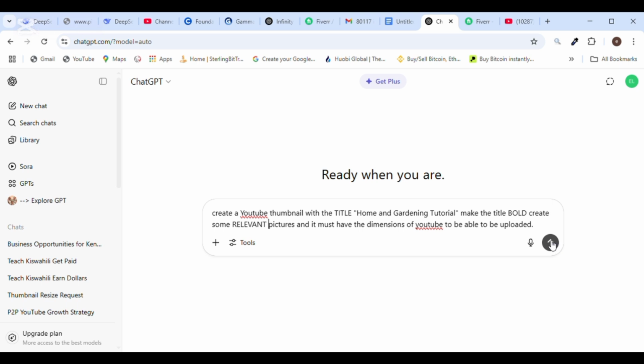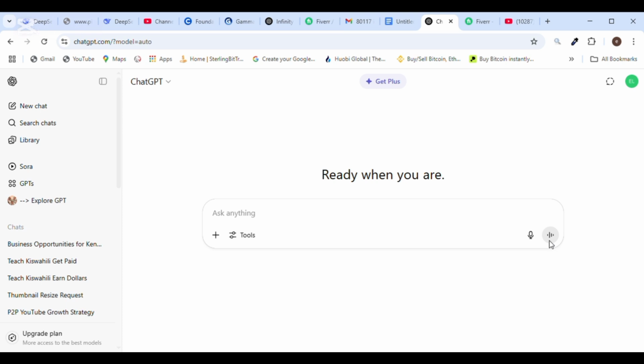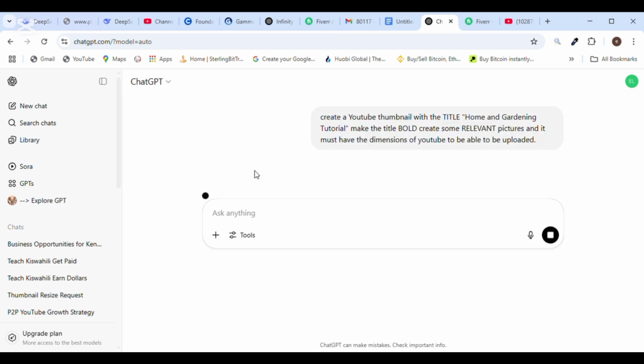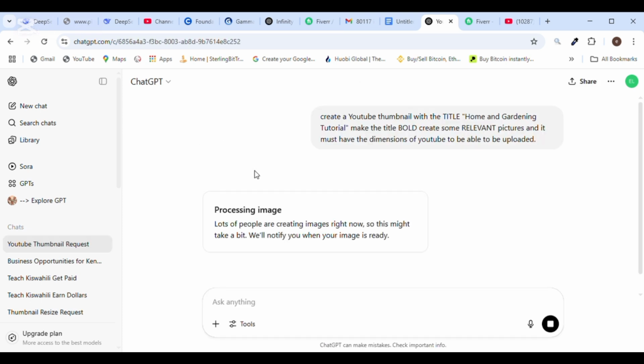Okay, fine. So you click enter. Now it will start designing. It may take some little time. It is processing the image, so we wait for it.